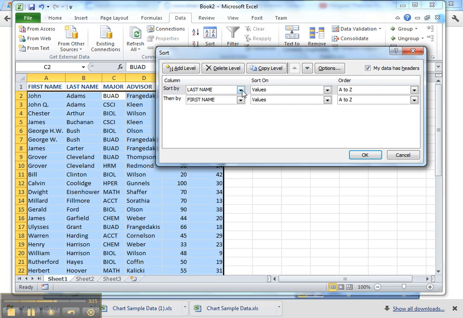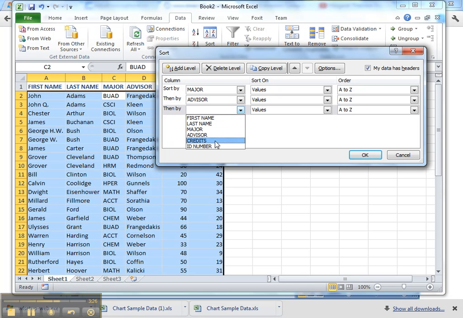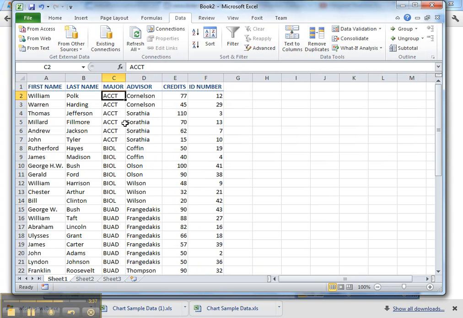So the first thing I need to sort on is the major column. If the majors are the same, then I want them sorted by the advisor. And if the advisors are the same, then I want them sorted by how many credits they have. But I want seniors at the top, so this is a time when we're not going to take the default over here. We're going to go largest to smallest. Click on OK. And now let's take a look at the data.